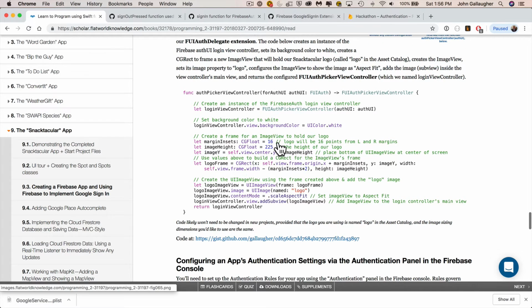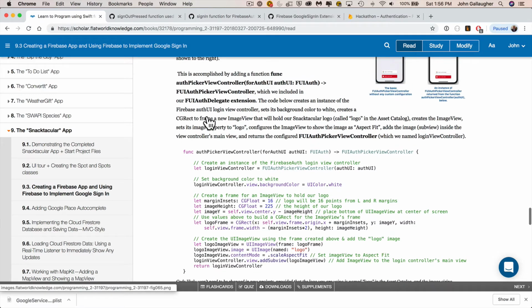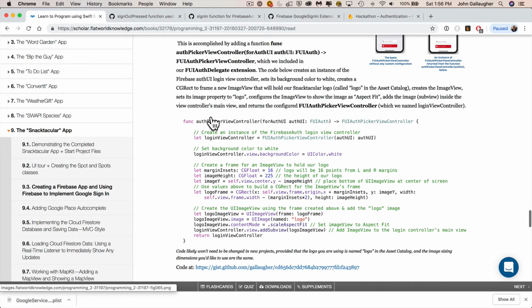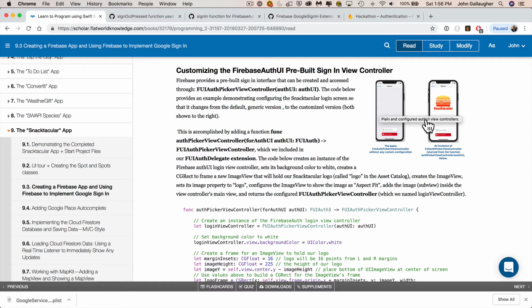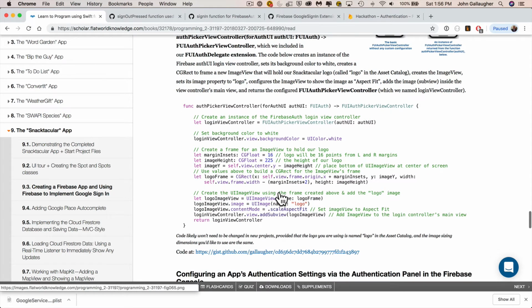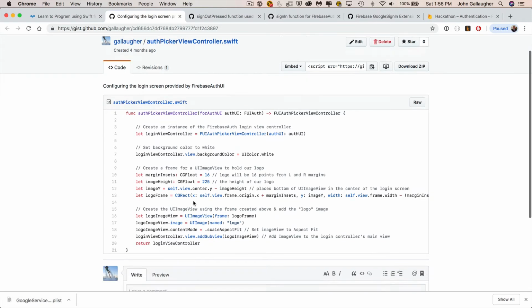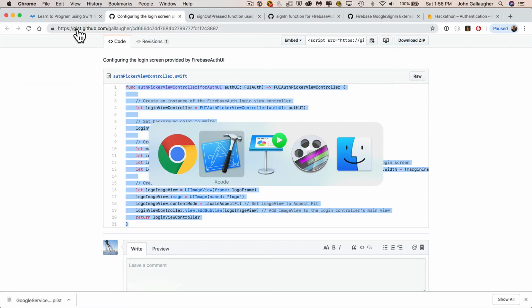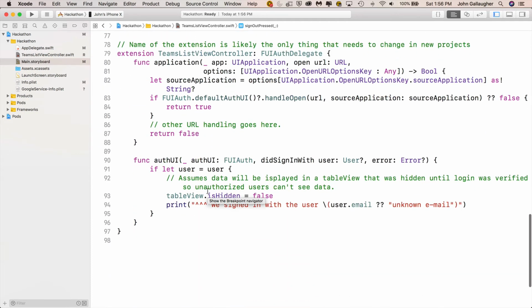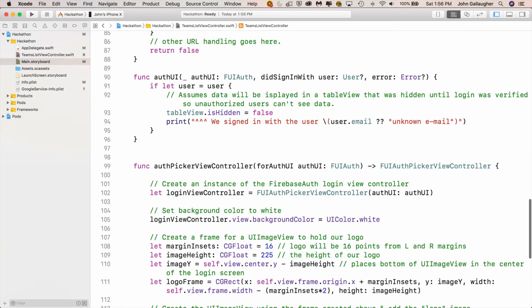So what I'm going to do first is grab this chunk of code right here, and this is a chunk of code that isn't required, but if you use Google's built-in UI and you want to customize it, use this. So opening the gist will allow me to grab this chunk of code, copy it, and I can just add this into the extension where I'm working with FUIAuthDelegate. And I'm going to go down below and just paste that in here.